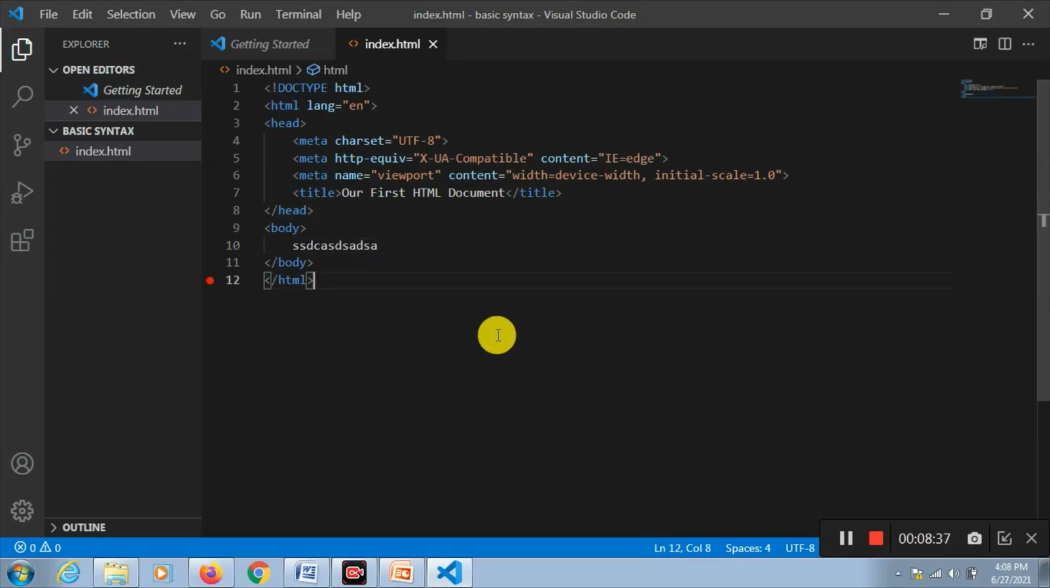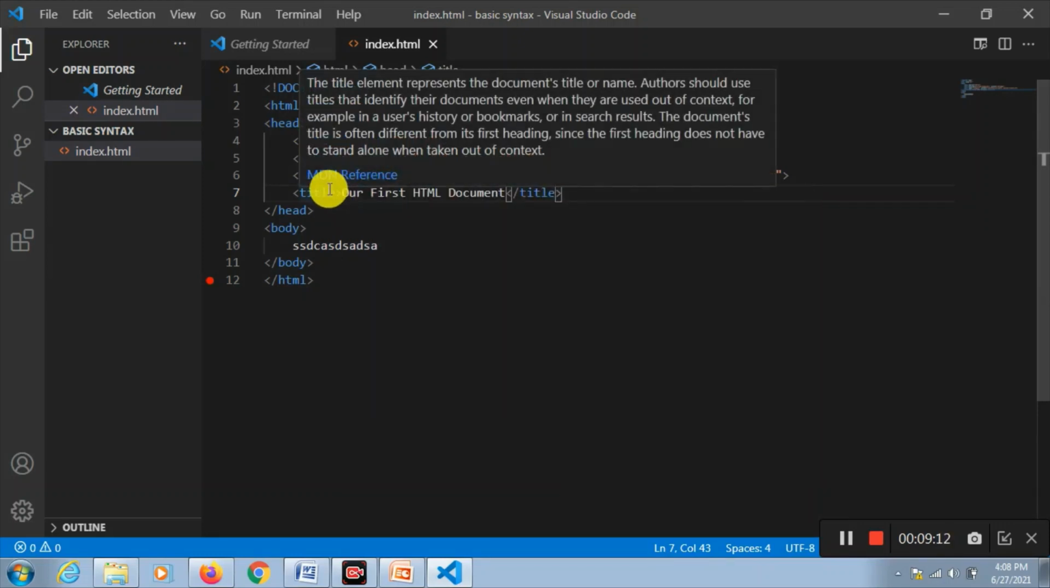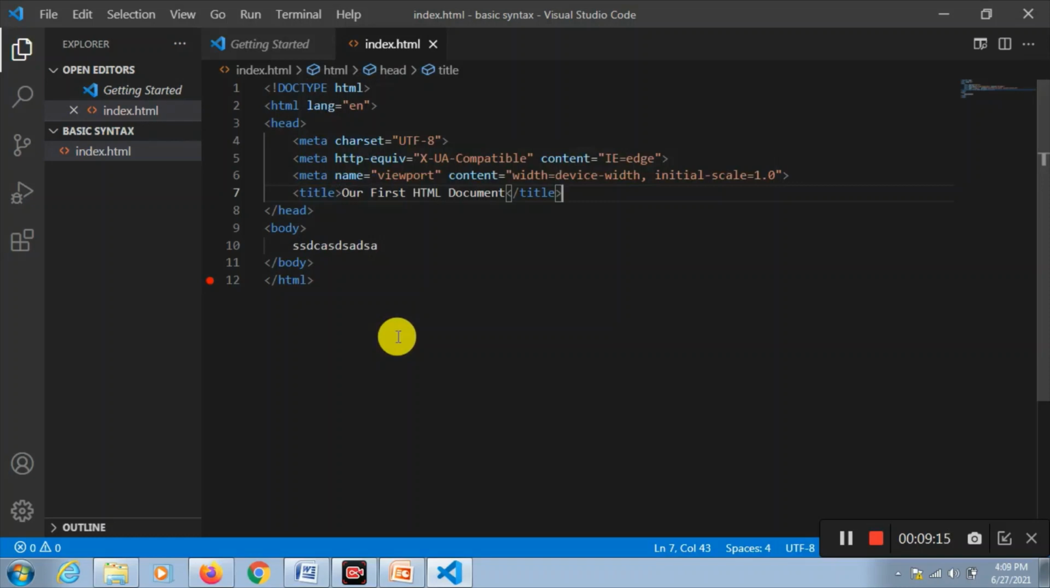In title, if you see, title is a tag and this is called the content. Our first HTML document is called the content. So together all of them is called an element. End tag, starting tag or start tag, content and end tag together is called an element. So I think you have understood what is the element.